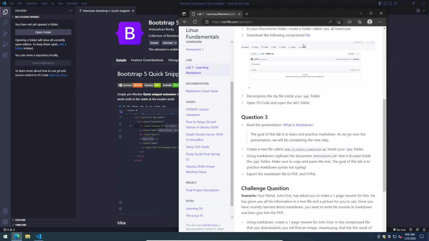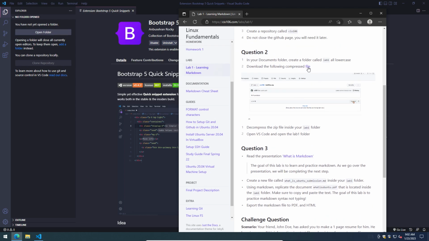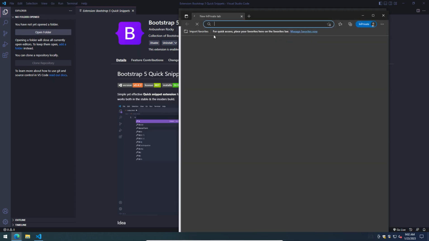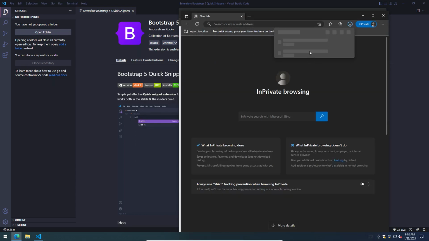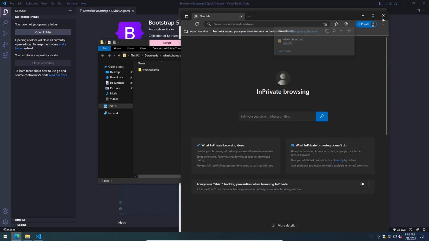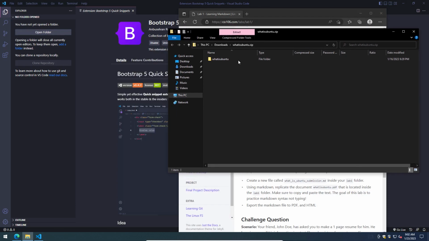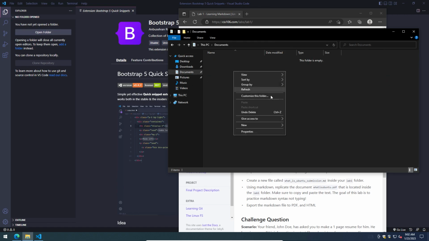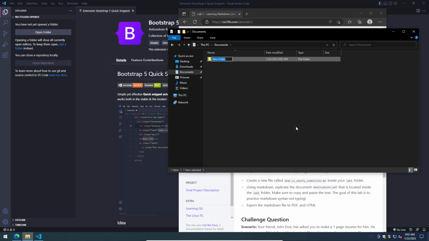You're going to download this file, right? It's a compressed file. So I'm just going to click on open link. I'm just going to open it in a private window because I was having issues earlier catching the wrong version of the file. Here, make sure that you open the compressed file. All of these files, you're going to put them in a folder here. I'm going to call this folder Lab 1.